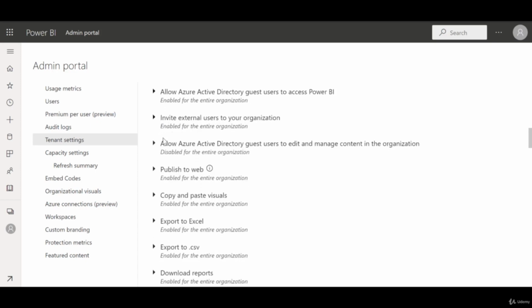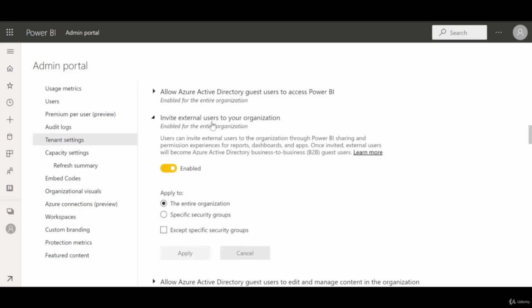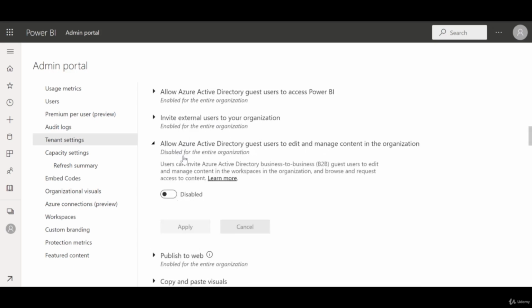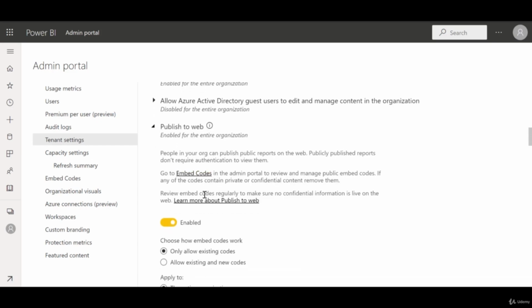These next couple of sub-items also have to do with the Active Directory piece, where you can invite external users to your organization, or you can allow them to edit and manage content within the organization. Publish to web. This is a really cool way that you can share content that you have created with anybody that has the link. You're publicly publishing reports that don't require any sort of authentication, meaning somebody doesn't have to sign into a site to view it.